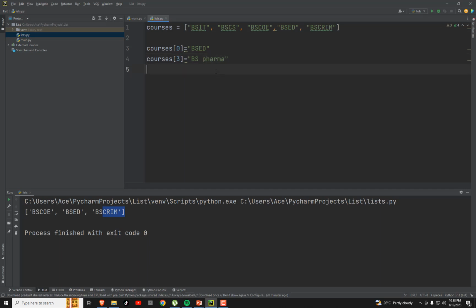So, index 3 will change into BS Pharma. So 0, 1, 2, and 3. So BS Ed can become BS Pharma, and this BS IT can become BS Ed.